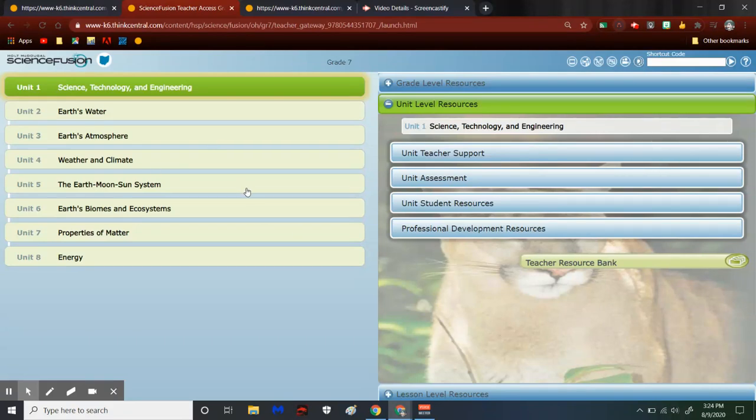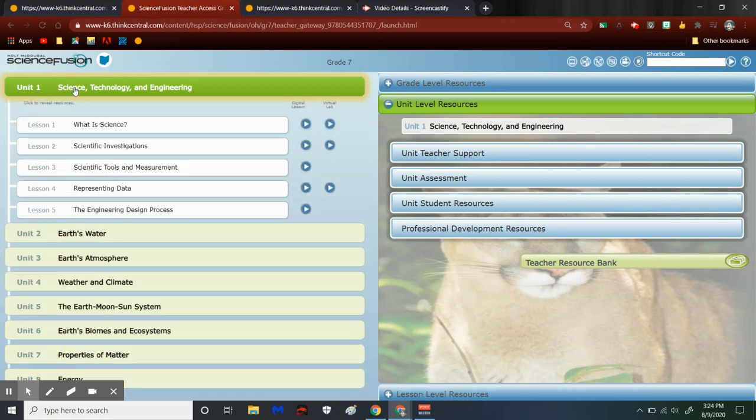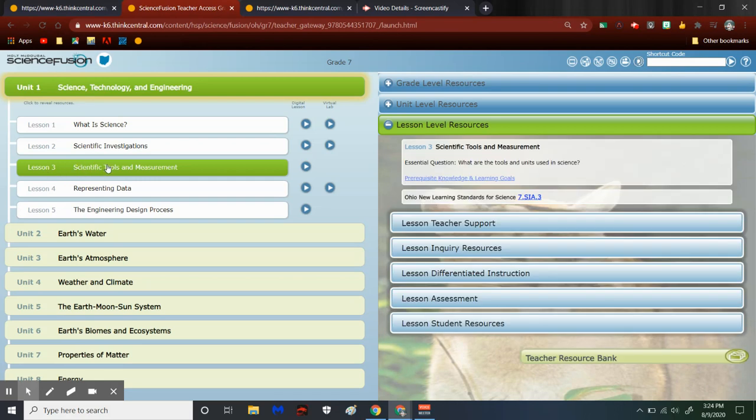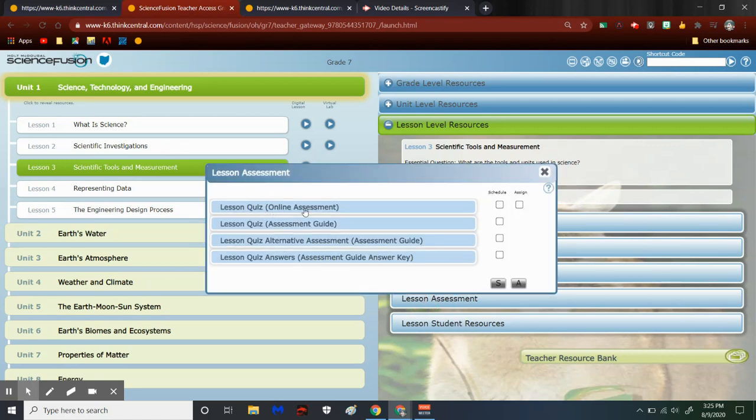So, assigning an assessment is very similar to assigning a digital resource like a digital lesson or virtual lab. So, let's assign one for lesson 3 of Unit 1. Remember, when you click on it on the left, it opens up the resources for that lesson on the right, and I can click right here, lesson assessment.